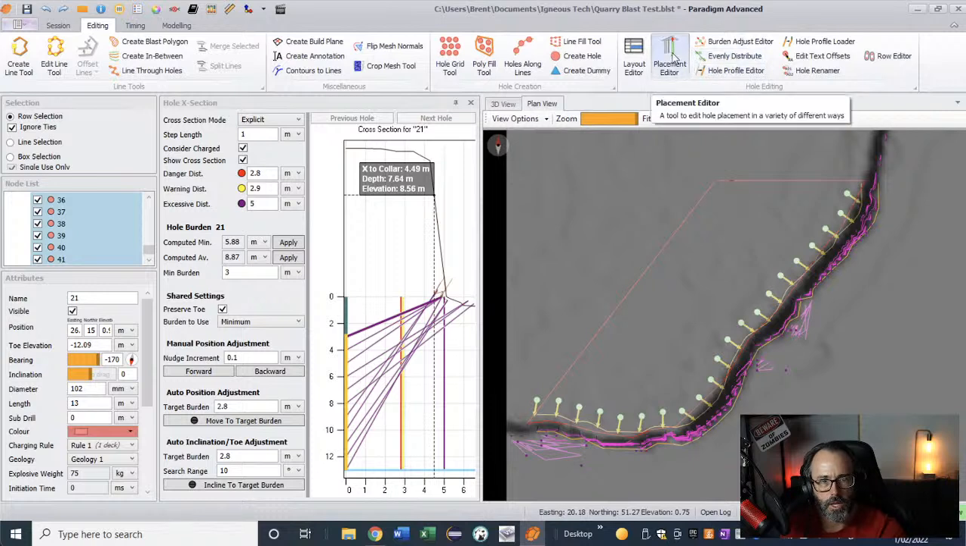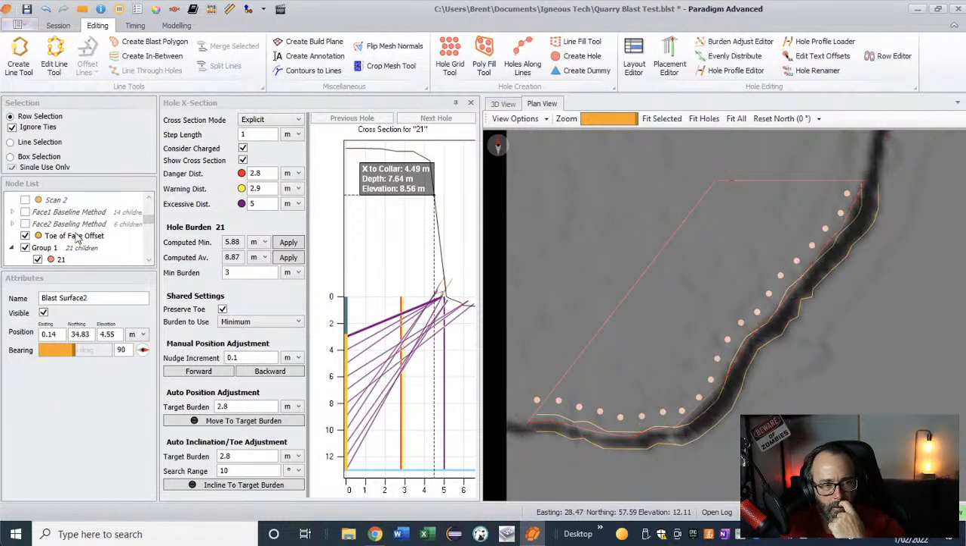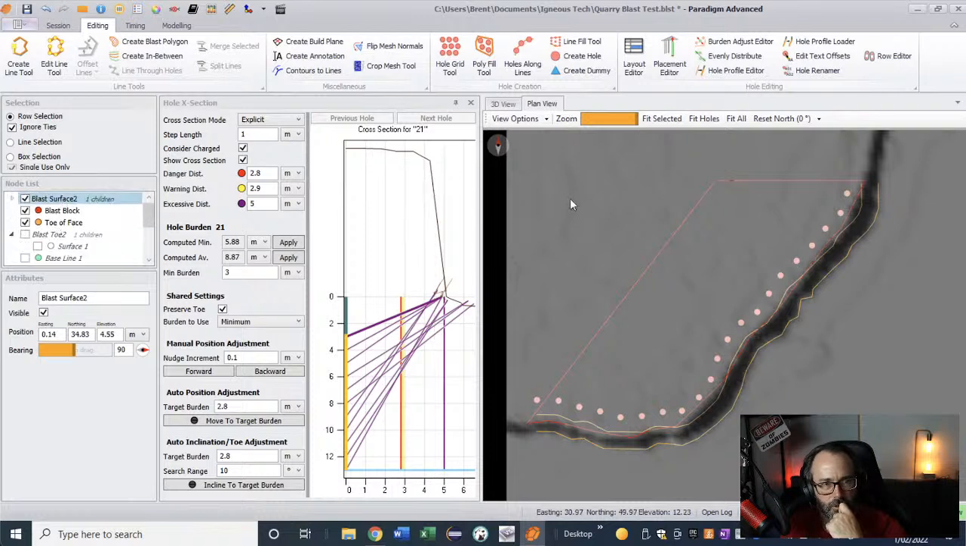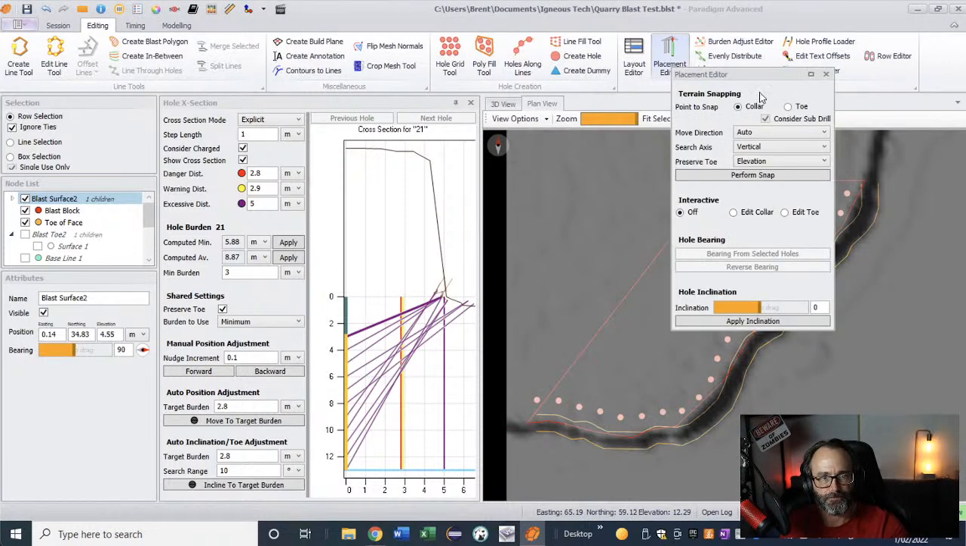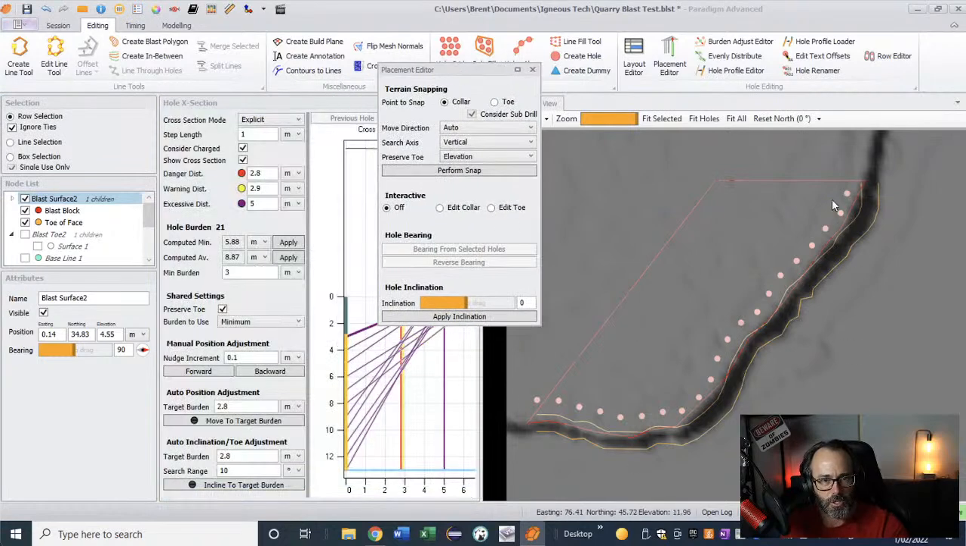Let's go for the placement editor again. I'm going to select the blast surface here. Blast surface, yep. And get the placement editor in. I'm just going to watch this in a plan view instead of what we did. We're going to preserve toe, then we're going to take that off.